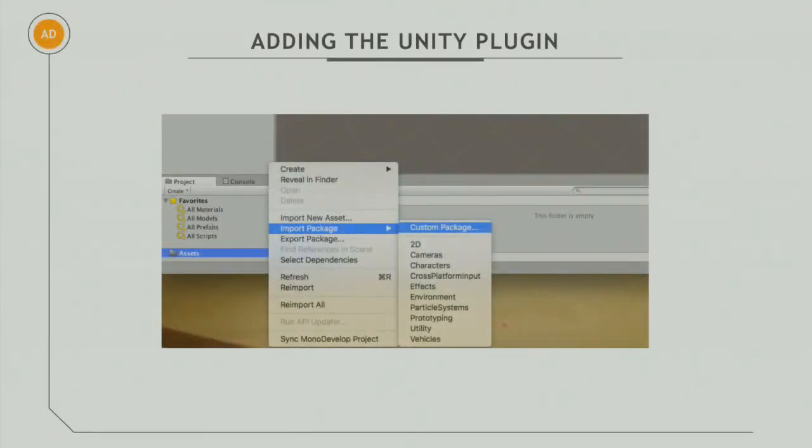So now that we know a little bit more about the mobile ads API, how do we actually go about incorporating it into our Unity app? The first step is simply to add the correct plugin to your Unity project. In your Unity development environment, open the project tab, right-click on the assets folder to bring up the context menu, and then import the package and choose custom package.